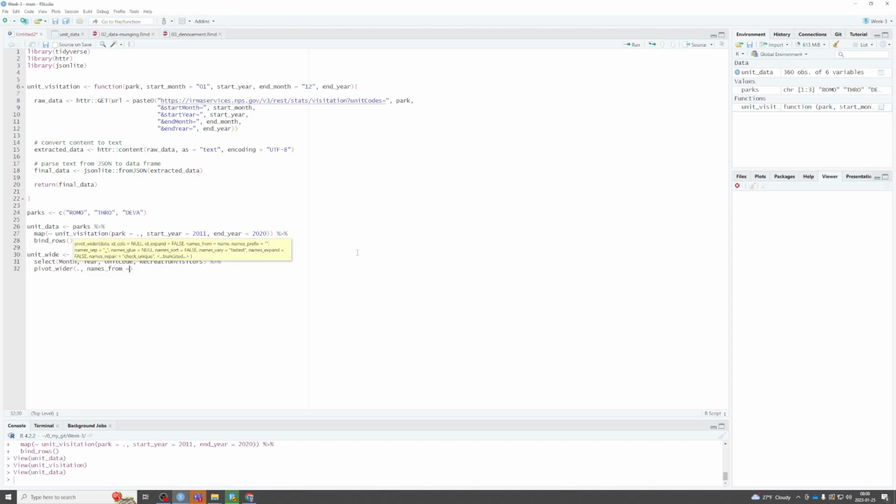Names from. So this argument essentially tells pivot wider what columns you want to get the names from. So what columns do we want to get the names from? Well, we want each park unit to have its own column. So we're going to use the unit code column to create the names for our new columns.